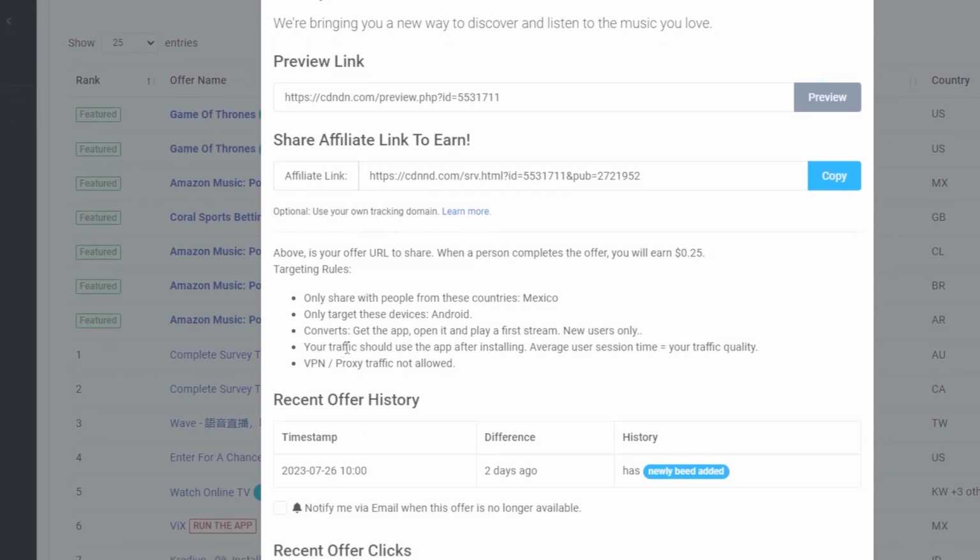The convert itself is the part where it actually gets converted as a payout. So this is what they need to be able to do: they need to get the app, open it, and play a first stream. And this is only targeted towards new users only. So as you can see here, your traffic should use the app after installing, and the average user session time is equal to your traffic quality.